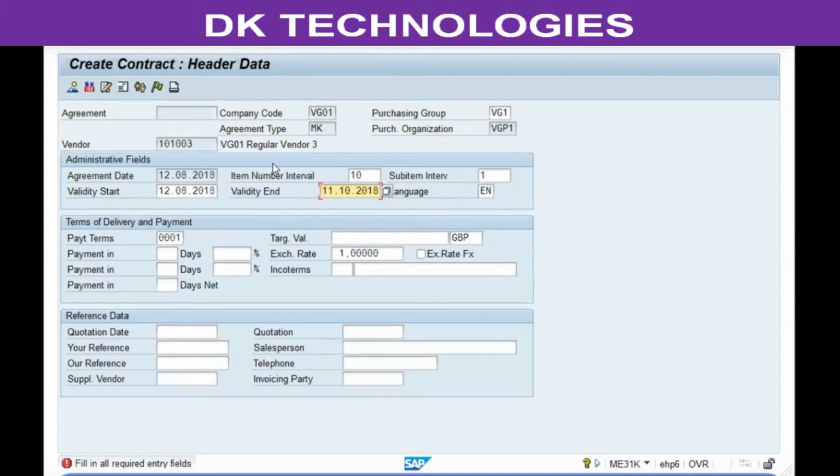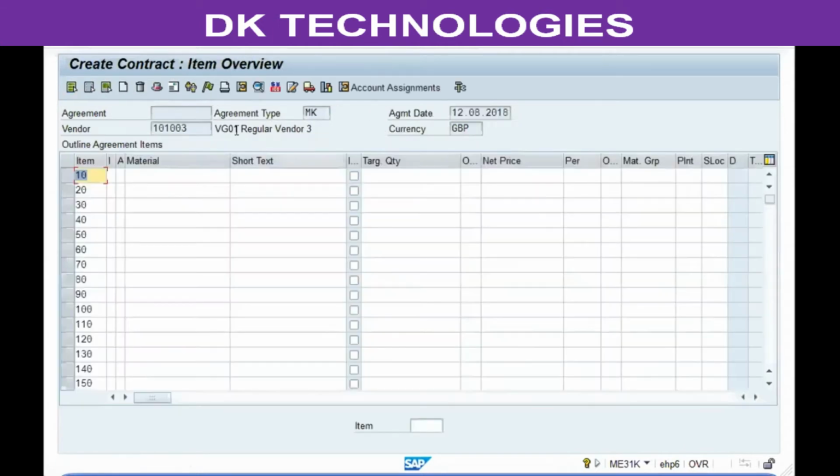The only difference between the quantity contract and value contract in the SAP system for creating is this field, the target value field. In the value contract, this field becomes a mandatory field, whereas in the usual real-world situation for the quantity contract, this field will not even be displayed. Right? Press enter, maintain the details about the material which are required.